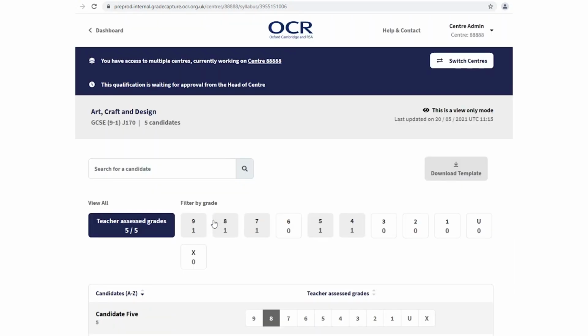It's worth noting there is no messaging functionality within the system, and so you do need to have a centre specific process to alert your head of centre to let them know that the qualification is waiting approval. And once I've done this, you can see this qualification is waiting approval, and it's now saying over here it is view only mode. I cannot make any amendments at this point. And that is the process for entering teacher assessed grades.